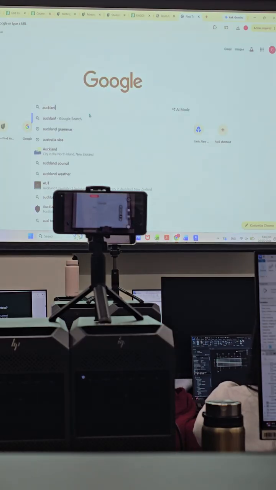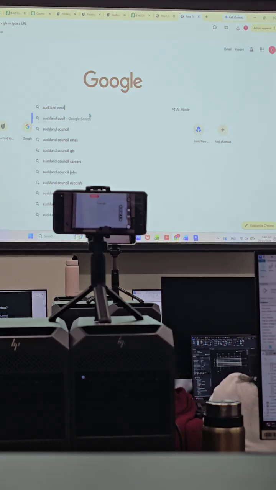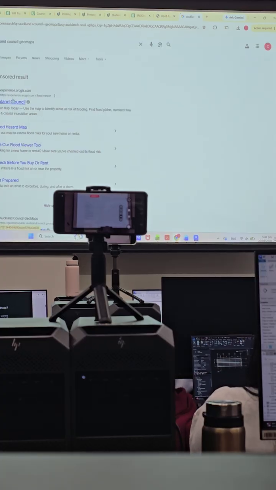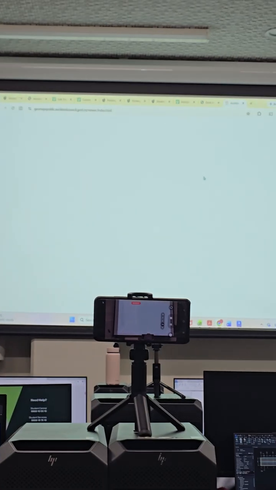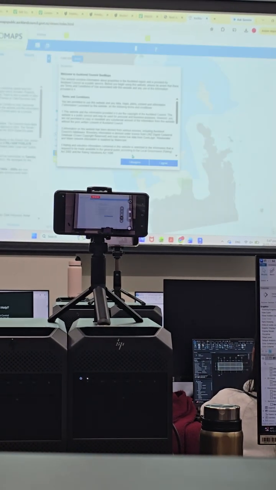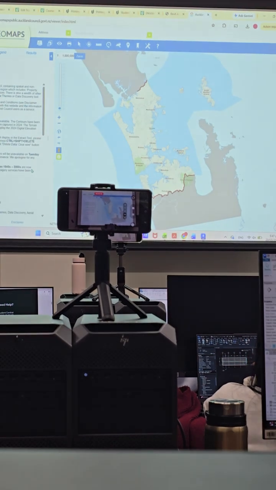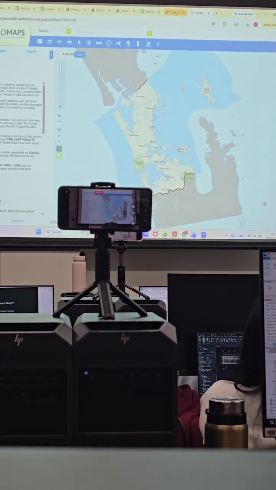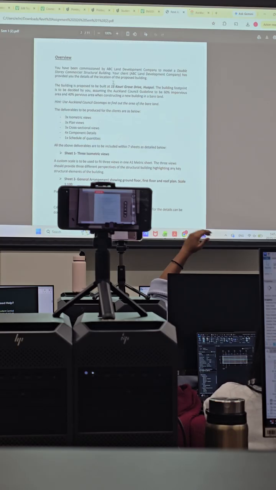So what you need to do is go to Outline Console GeoMap. Search for Outline Console GeoMap. Agree. What else you need to do is type in your address.